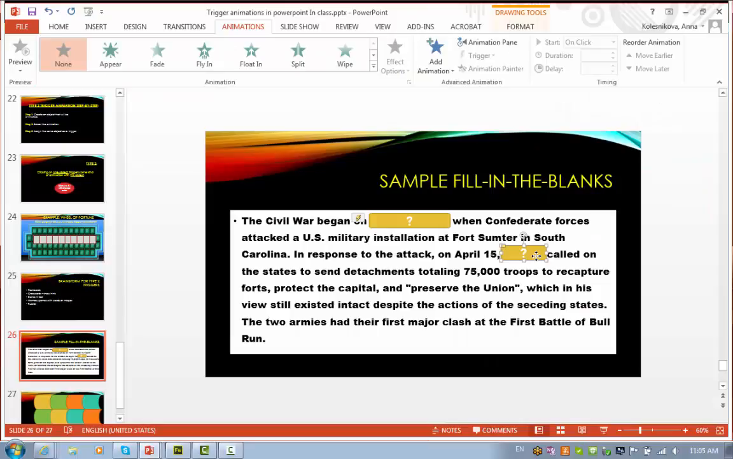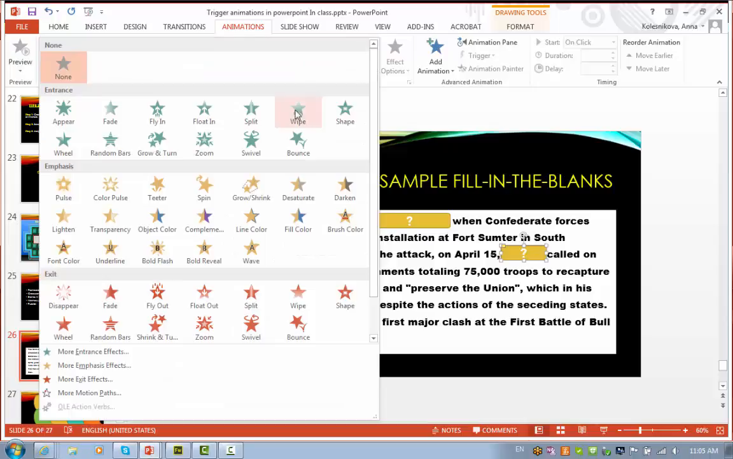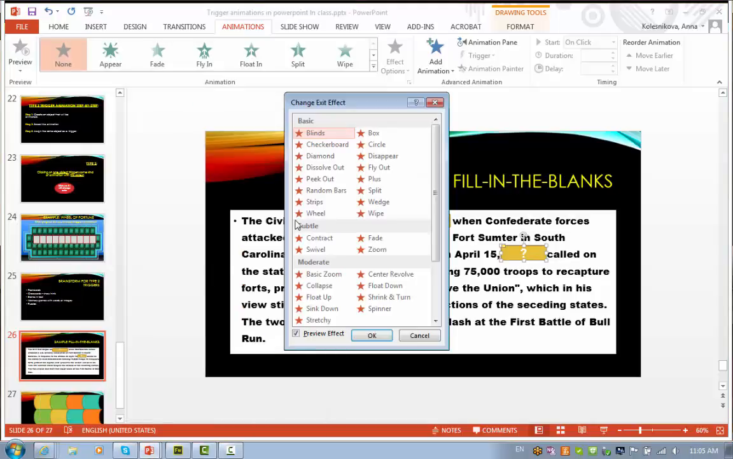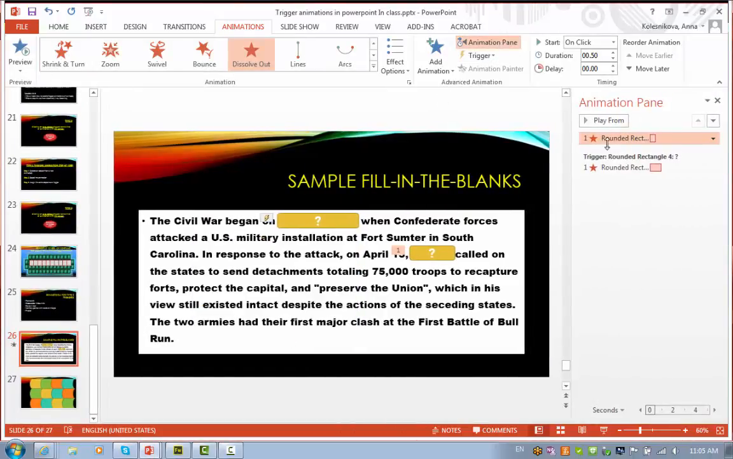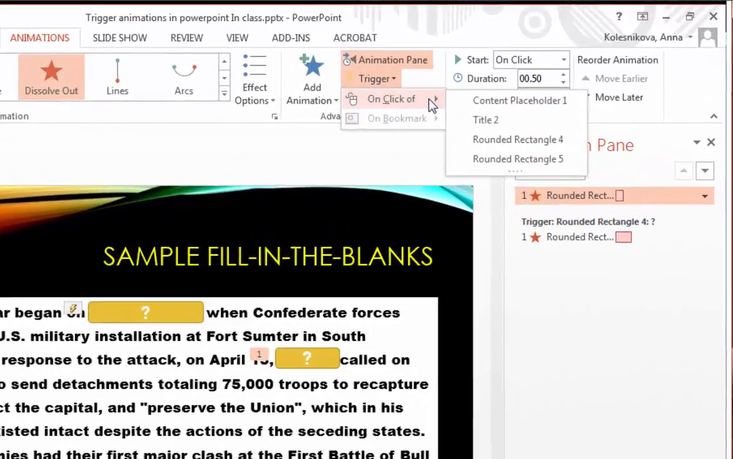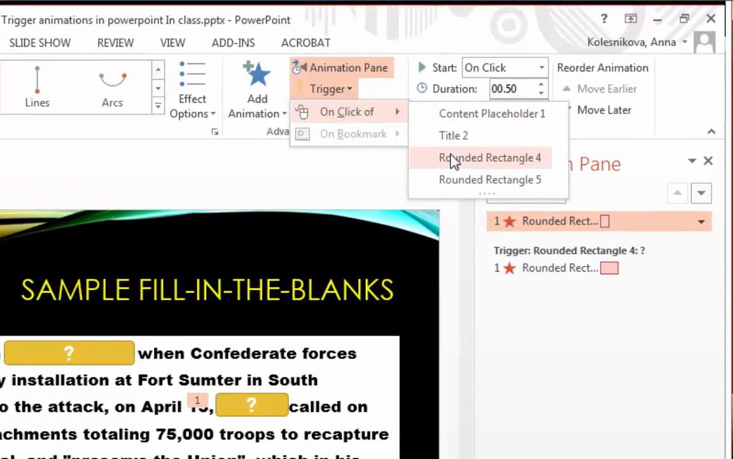So now if I would like to have the same effect for this box, I would go to Animations pane and I would add an exit effect, which is dissolve out, which probably is under more exit effects. Yeah, it's right here. Okay, so if I go to the animation pane again, here it is, but it doesn't have a trigger yet. I can go to the trigger and, so here you go. You have rectangle 4 and 5.